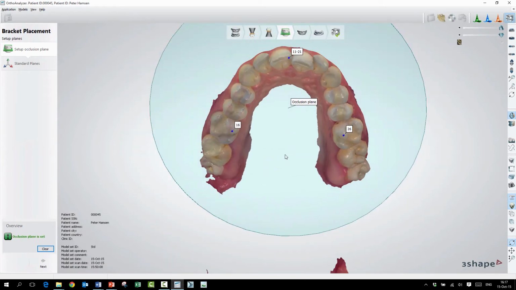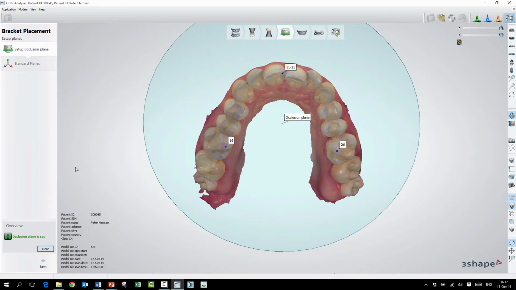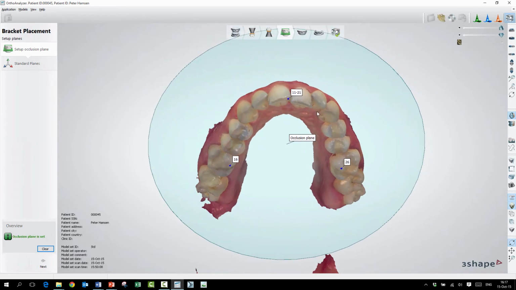So the idea is that we can define the occlusal plane. Again, this is the same tool we've had for many years. The difference is that this plane is really going to be used to have a fixed reference for the bracket placement. So this is really my reference plane for all the positioning work I'm going to do afterwards.